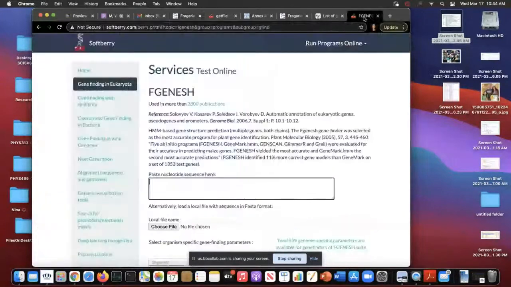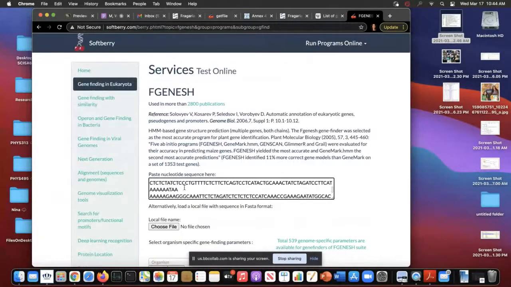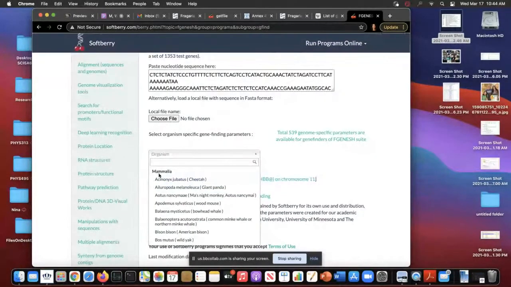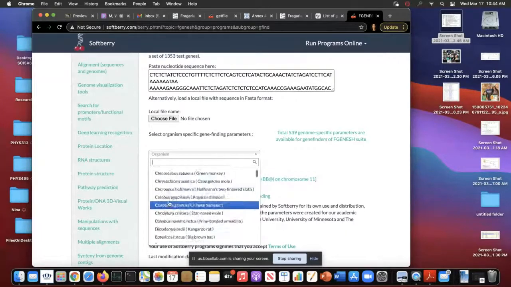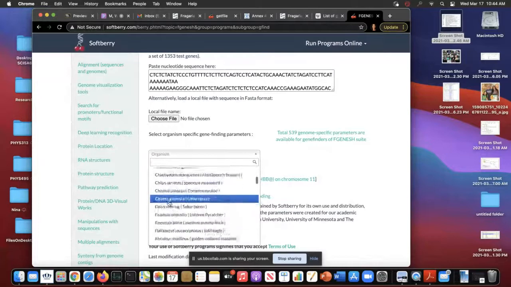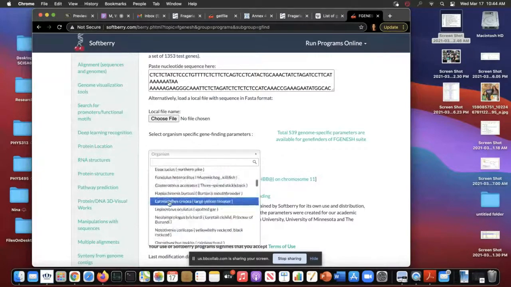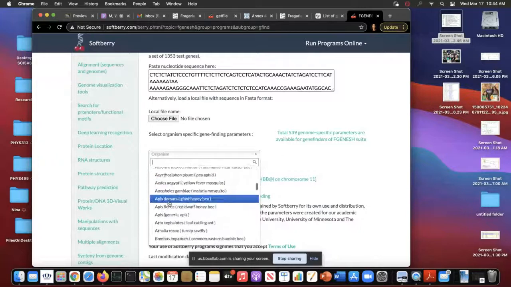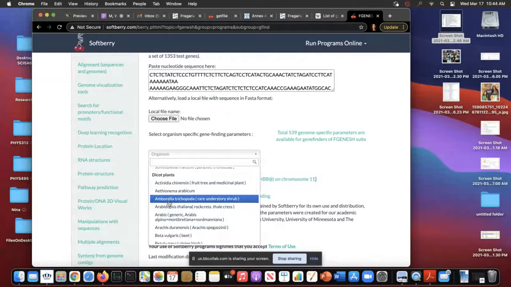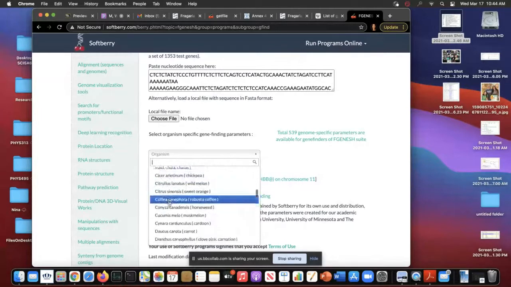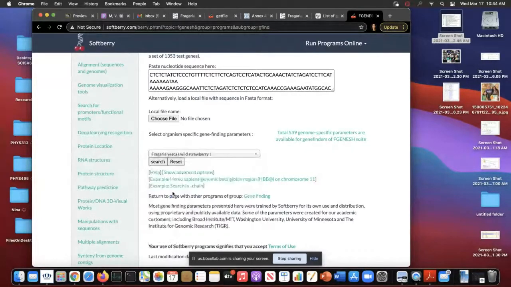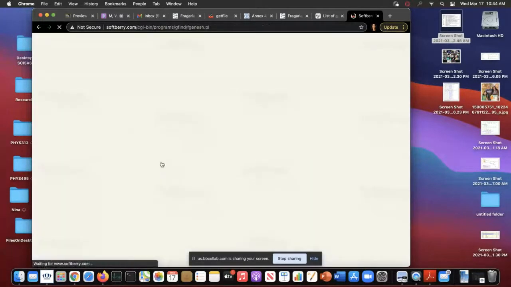Okay, so I'm copying that, pasting it here. And here in organism, see how it starts with mammalia? Those are the animals, even though we chose plants. So here, okay, aves, birds. Where are the plants? Dicot plants, phew. Okay, and you don't know this, or maybe you do from the record, but Fragaria is strawberry. So we're going to click on that and then search.